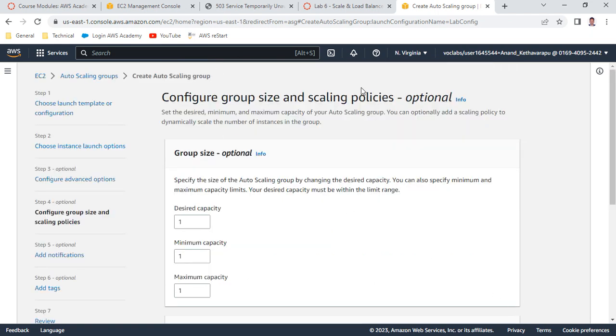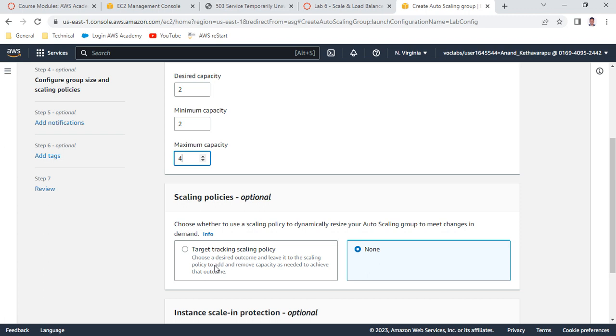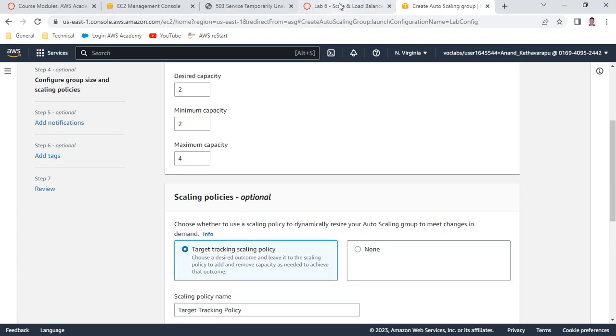Yeah, this is the policy. We need to define the policy. The desired one is 2, the minimum capacity is 2, maximum is 4. So this is the recommendation which is given based on our requirement. We generally provide this one. And scaling policy, let us do this target tracking policy.